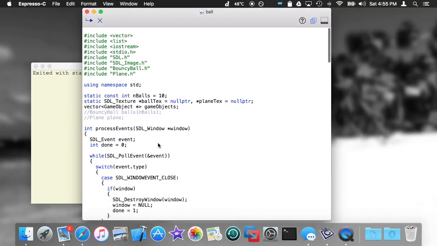Alright, so now you can see that I have this program adapted so that I'm able to use these data structures to house all the game objects, the polymorphic game objects, in my quote-unquote game engine.